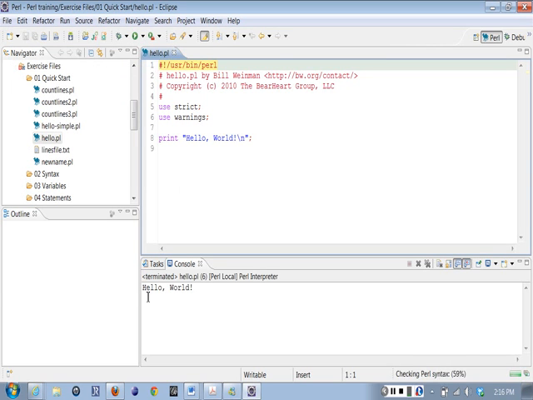It runs and it says hello, world, and that means Perl is running inside Eclipse. It's very easy to use this editor. It has a line number.